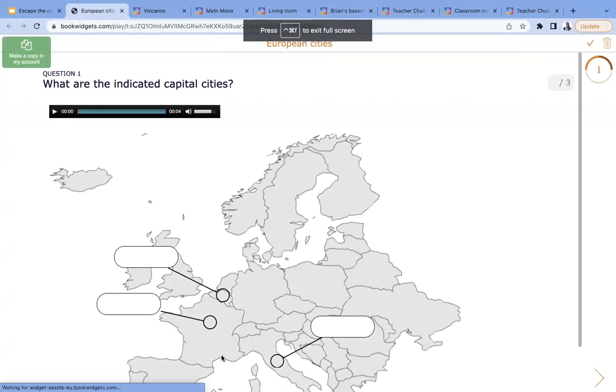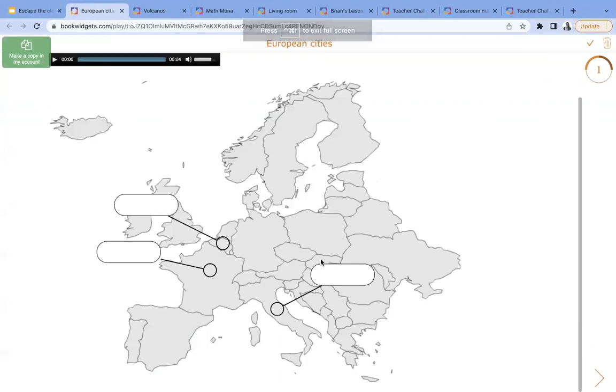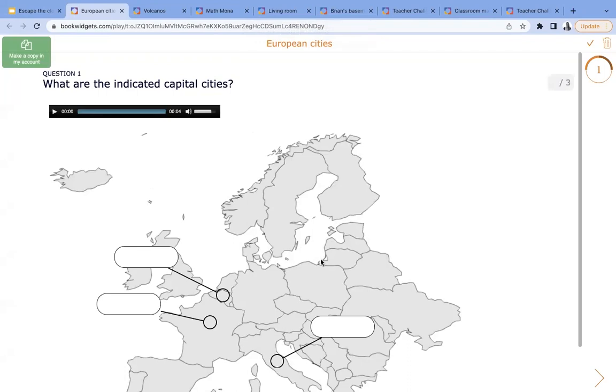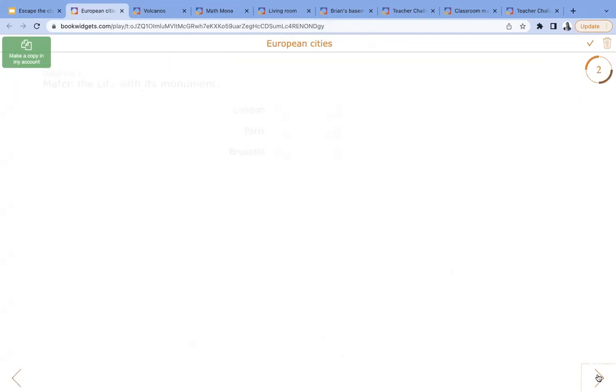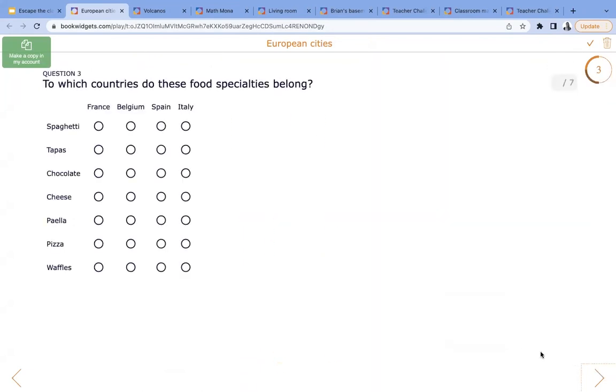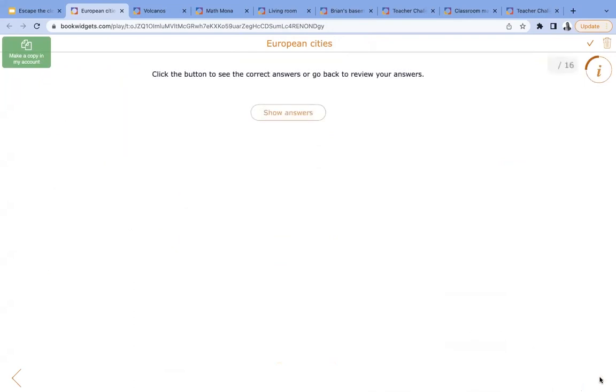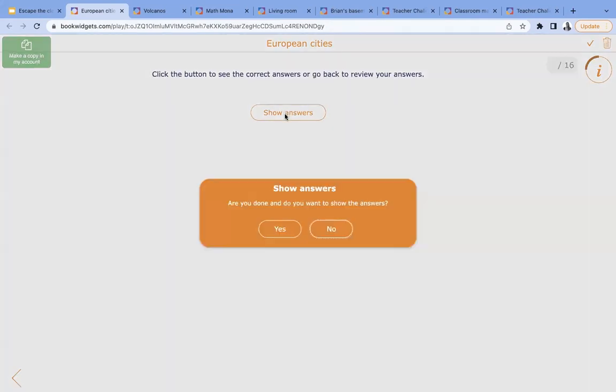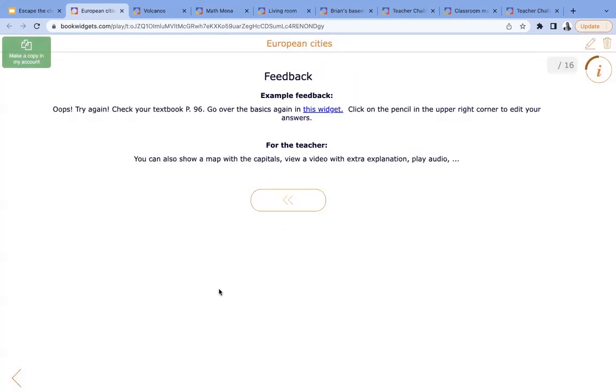An example. So this is a basic widget. It's a web quest. It's an eduscape about Europe and European cities. And my students open this widget and they have to indicate all the capital cities. They have to match the monuments and they have to go through like this, to which countries do these special food specialties belong and so on. And when they are done, they can take a look at the answers. In this case, it's not okay. So the student didn't pass this widget and they can also not go any further.